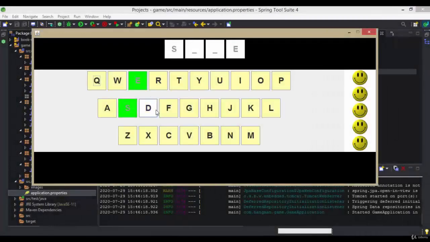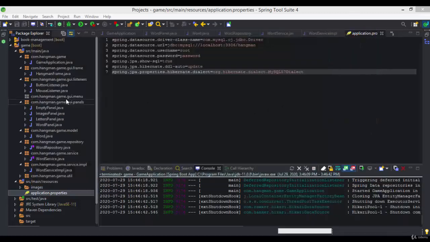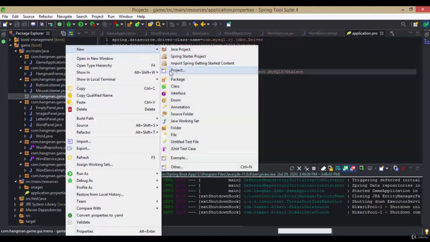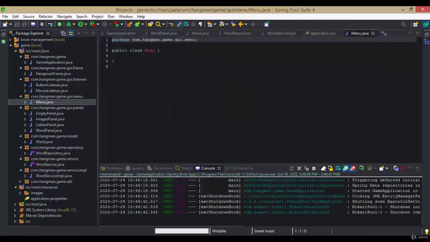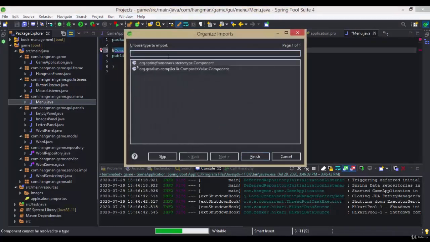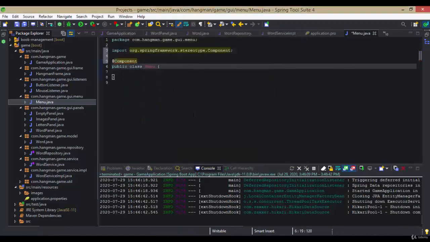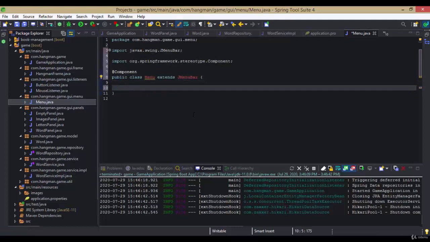In this video, I would like to add the option to provide a menu for our graphical user interface. So let's close the current instance of the application, and under com.handman.game.gui.menu, let's create a simple class called Menu. This class will be annotated with the @Component Spring stereotype and should extend the JMenuBar. This is a component from the javax.swing package.